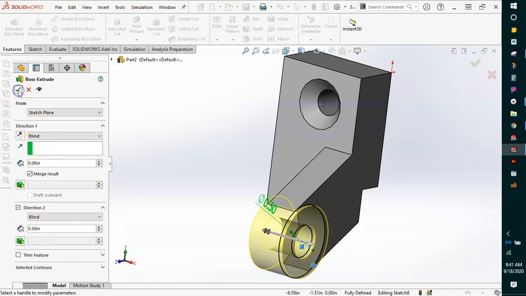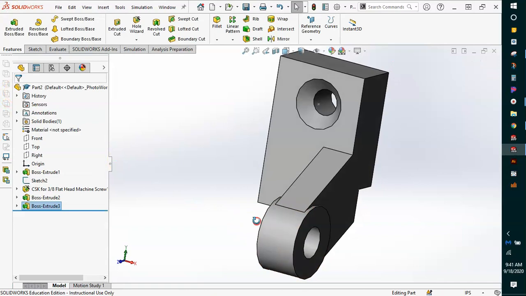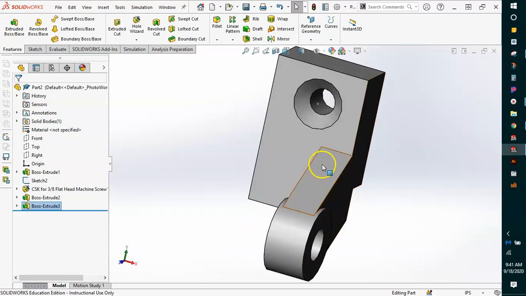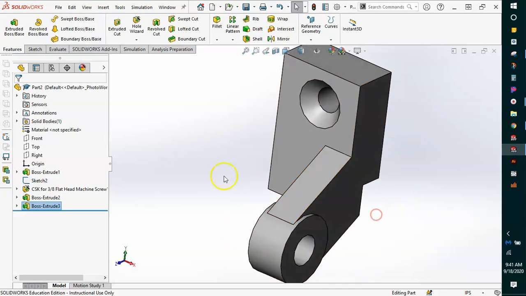Okay, so now when I hit the green check, I have that hanging out and it's even on both sides. So I know a lot of you would make a mid-plane and do a mid-plane extrusion, but this is a different way that you can also do that. Okay, so we almost have everything done on this side. We do need to do some fillets.